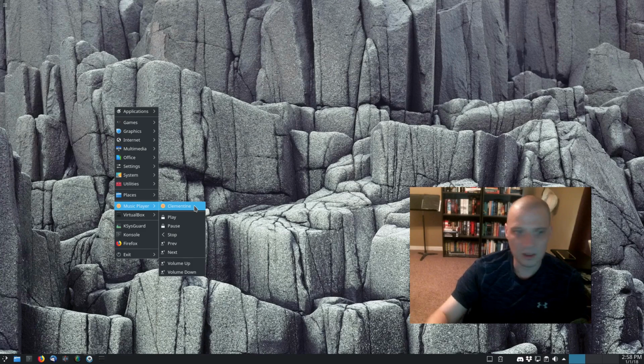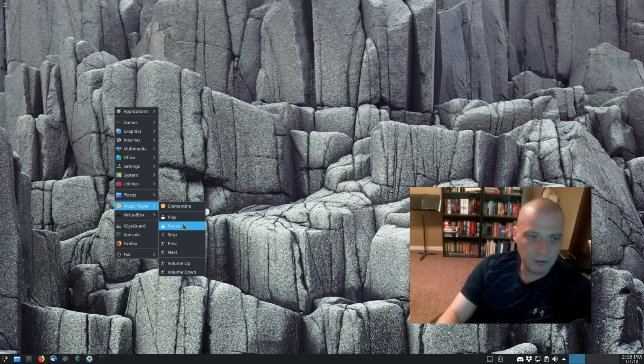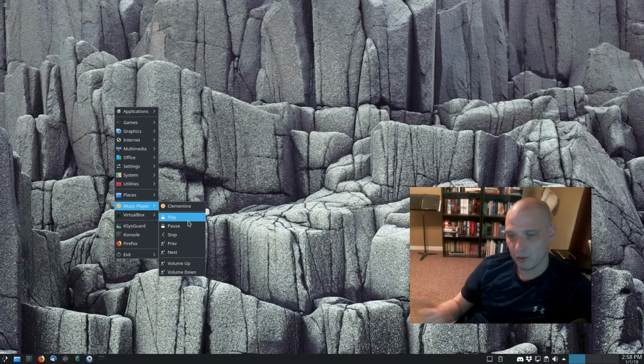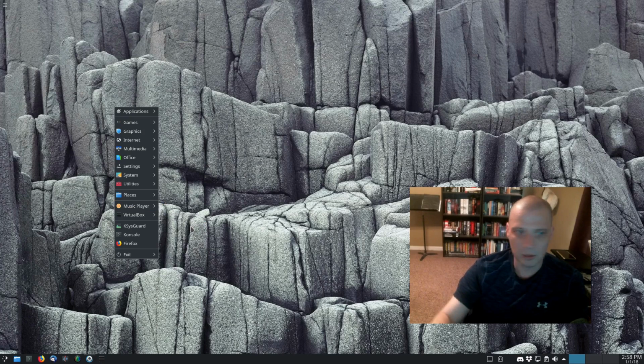But anyway, I've got this music player menu I created, and in the menu I have Clementine here, which just launches Clementine, but then I have these custom commands: play, pause, stop, previous, next, volume up, volume down. And this runs basically terminal commands. Play, for example, would be the same as me running from a command prompt the command clementine --play, which just launches Clementine and plays whatever track it's on. Same thing with pause here. It's the same as me running from a command line clementine --pause, which pauses the track currently playing. So that's pretty cool that I can create this custom music player menu.